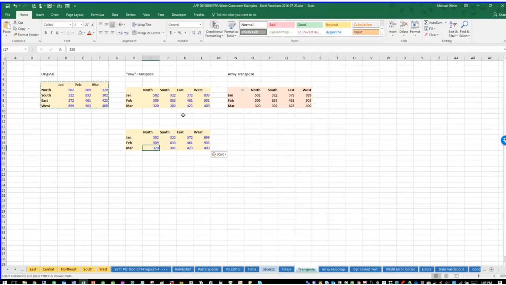But if I change one of these, of course, this doesn't change because it was static. When I pasted it here, I pasted it static, just transposed. What if I want the new range to continue to adjust if my original range adjusts? The way you do that is with the transpose function. So I would take this. Wait, let me look at it because I always transpose C5 through F9. All right, let's try it.